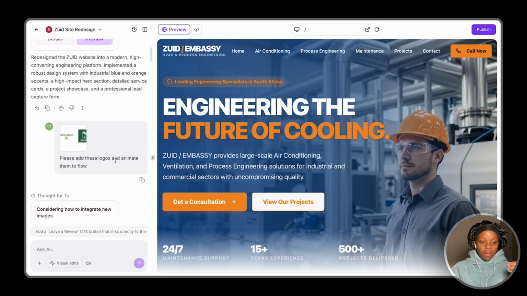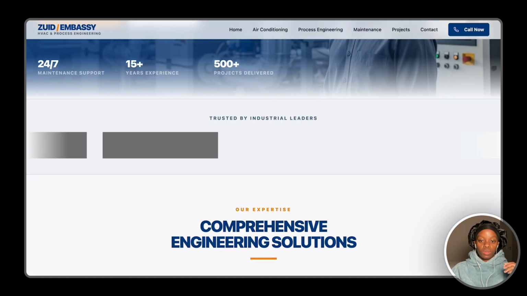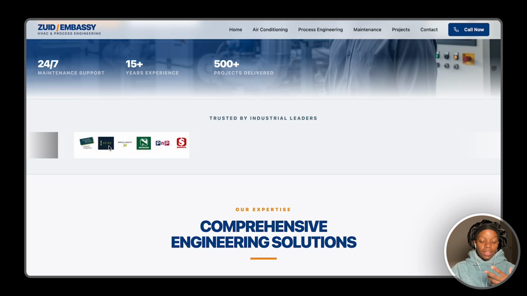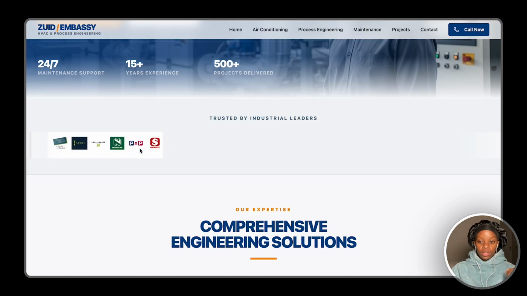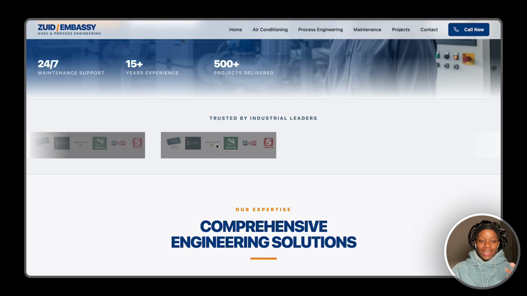Then I did the same thing with GoHighLevel. I was like, please add these logos and animate them to flow. And now let's go to that version. I prompted that. This is what I got, similar to what I got from Lovable, but in this case, the logos were hidden, so I had to hover over them so that I could see what exactly is happening here. So the results were pretty much the same, and I wasn't happy with that.